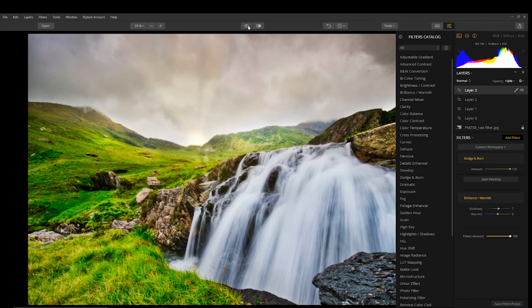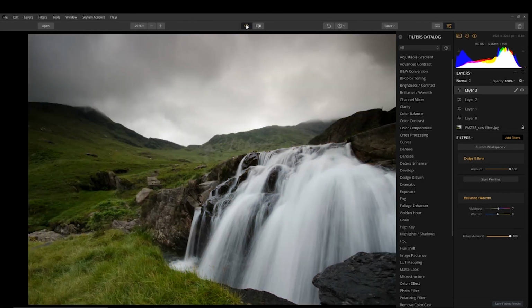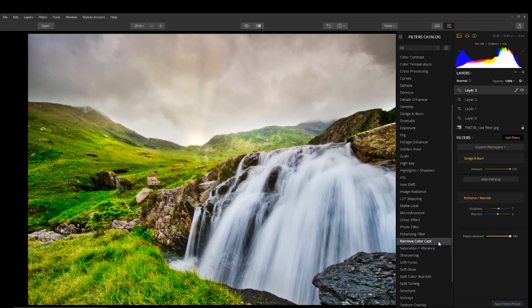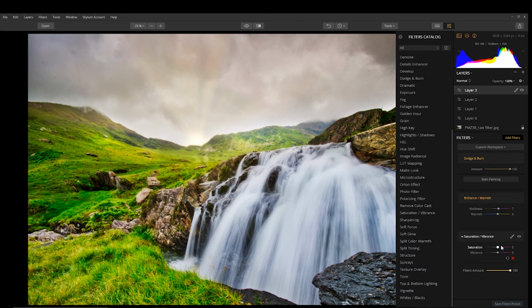But what I think we need to do is reduce the saturation. So we'll come down to saturation and vibrance and bring the saturation right down, and up the vibrance till it gets to a look that we like, because it was quite heavily saturated before we did this.